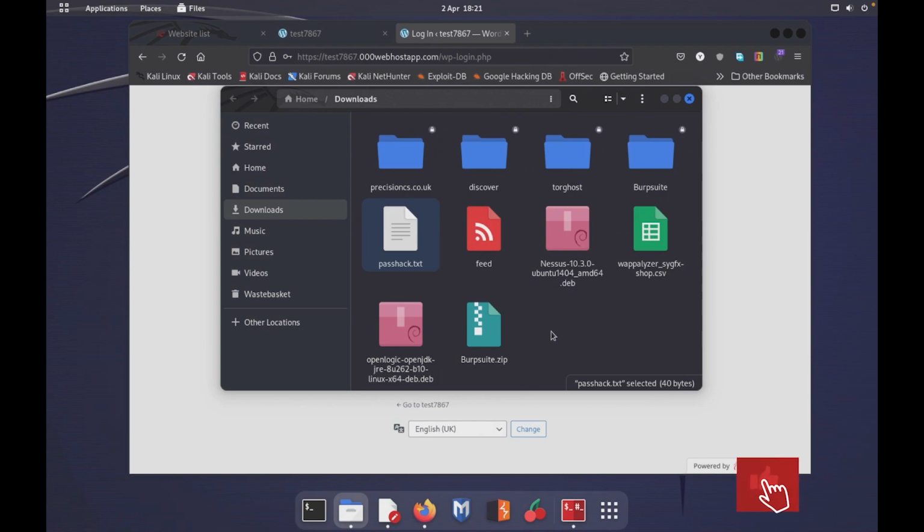But in a real world scenario, you can use the rockyou.txt file, which comes built in with Kali Linux, and it contains 18 million passwords, the guessed passwords. So you can use that file.